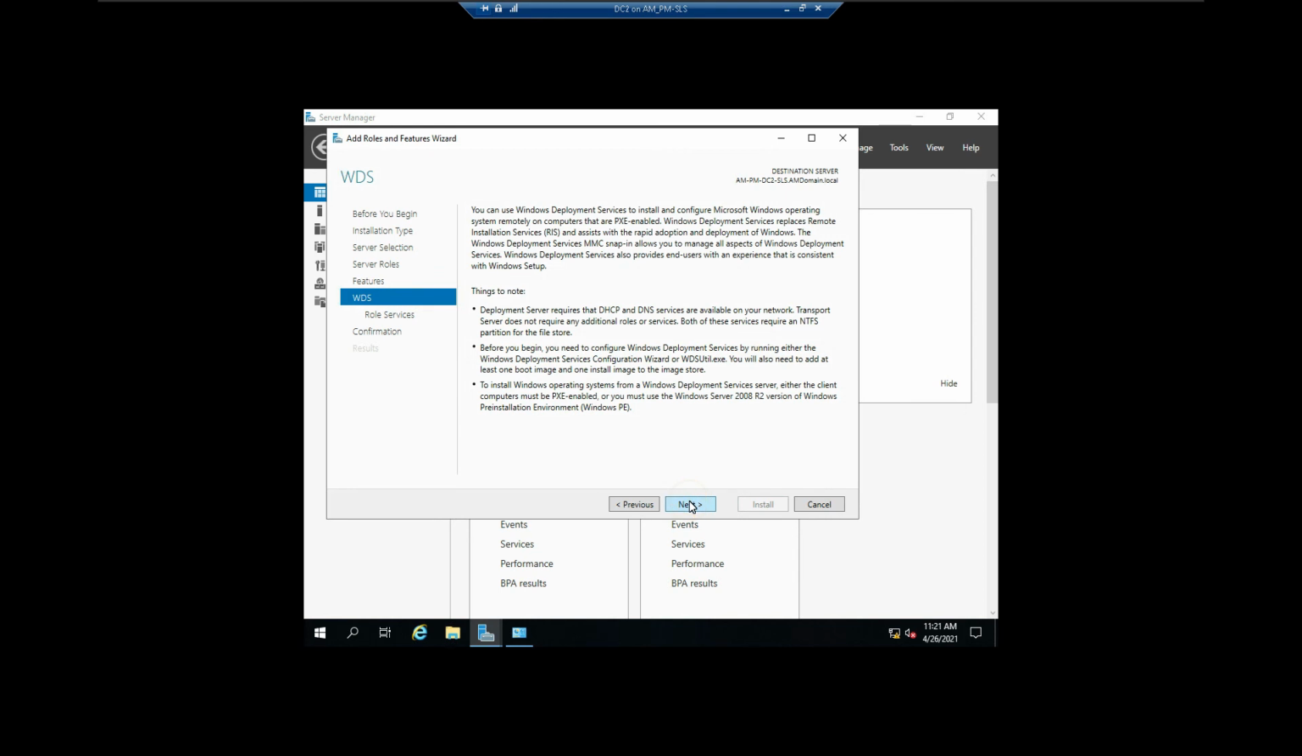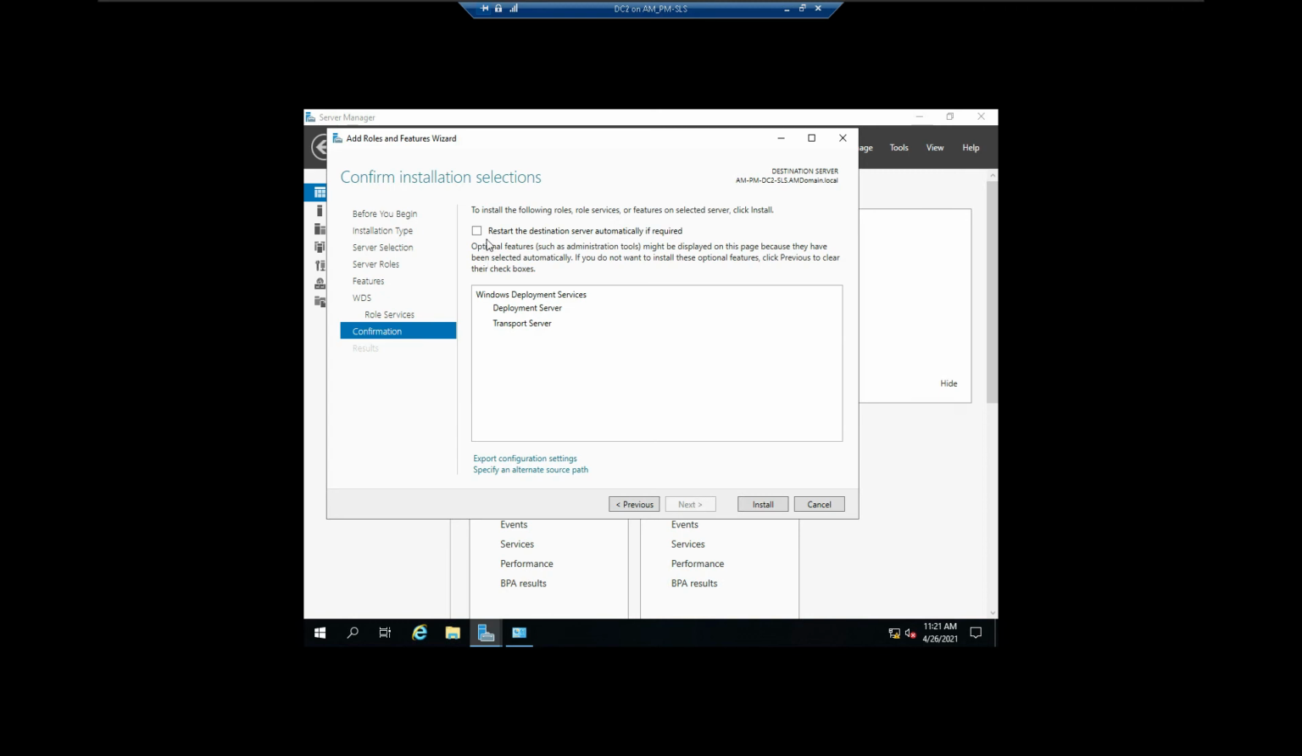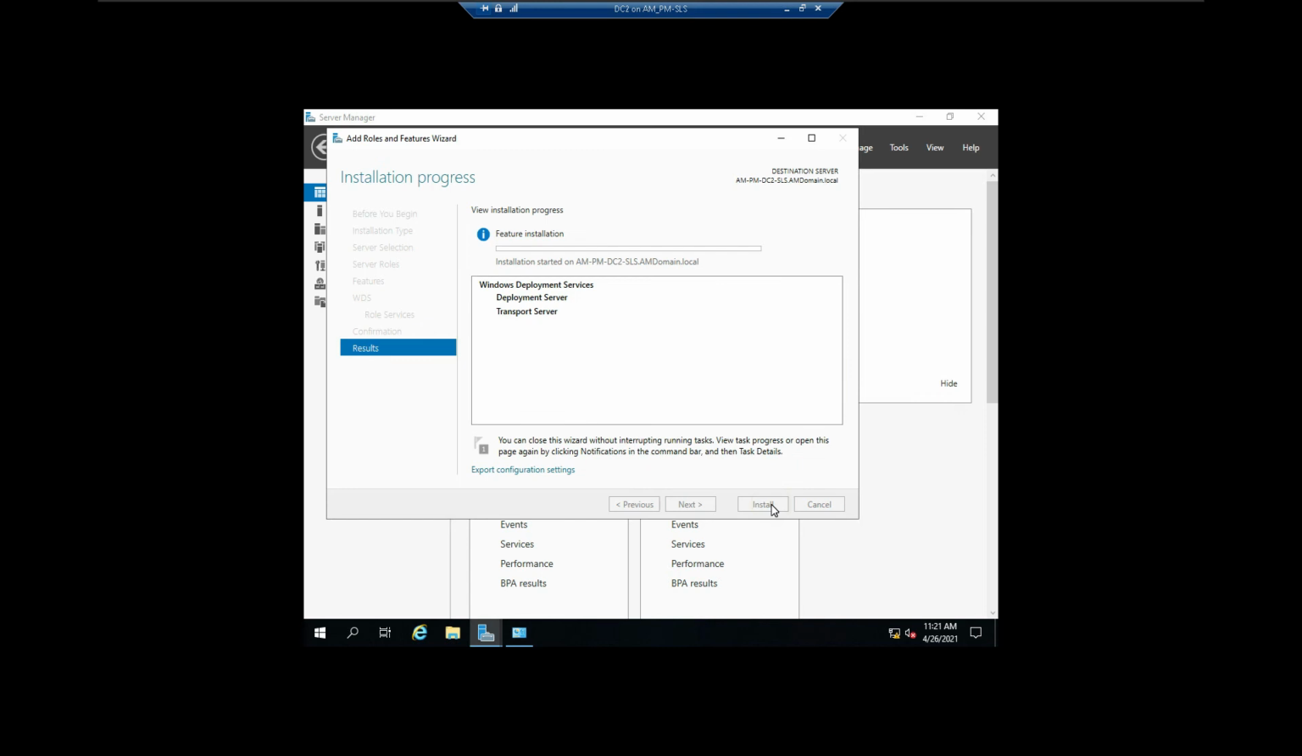Next. And we're good there. We're going to hit next, and Deployment Server and Transport Server. So we're good. We want both of those. And then restart if needed. It's not going to need the restart, but again, make it a habit and hit install.